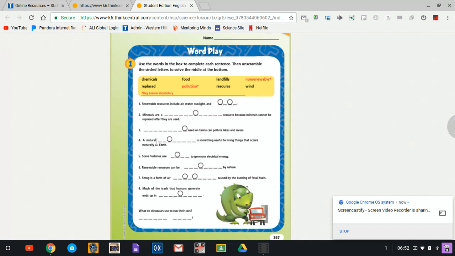All right, number 4. A natural blank is something useful to living things that occurs naturally on Earth. I'm going to say it's probably resource, but let's just make sure. 1, 2, 3, 4, 5, 6, 7, 8. So resource. Number 4 is resource.